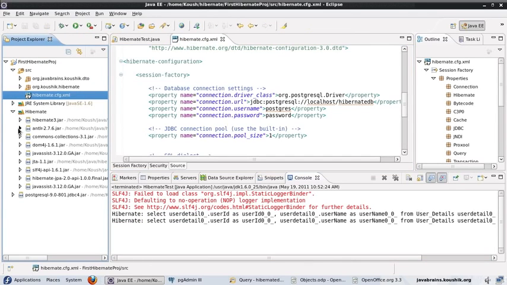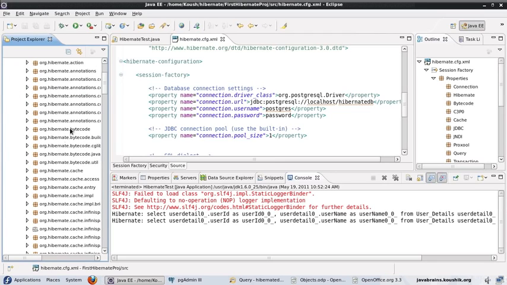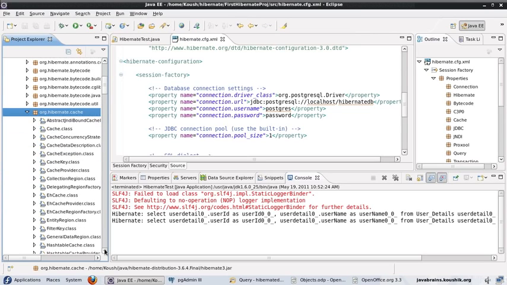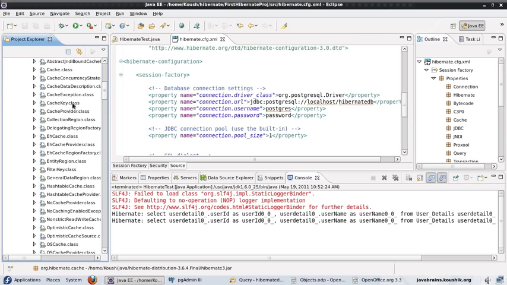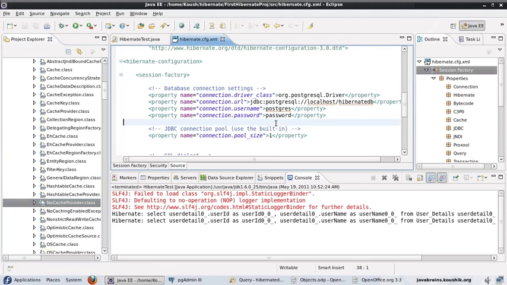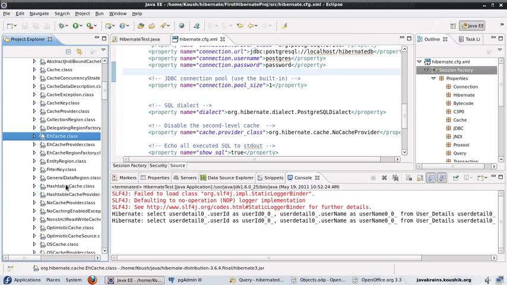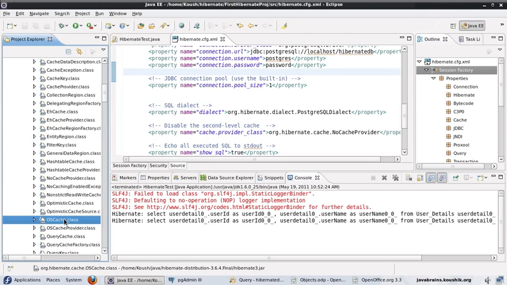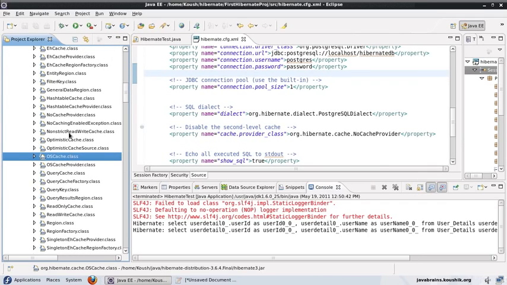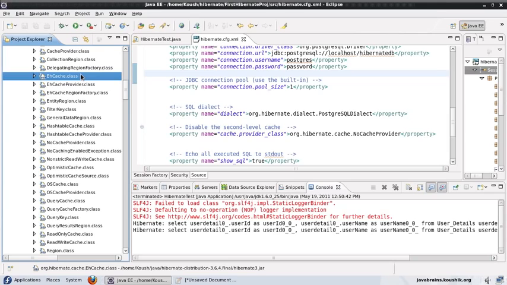If you open up the Hibernate jar, here there is this package org.hibernate.cache. If you expand this, you see that there are a few classes over here, and one of them is the NoCacheProvider class, which is what we have configured here, which means there is actually no cache in place. So we can change it to one of the providers that Hibernate comes with by default. One of them is EHCache, and another is OSCache. For this tutorial I'll be using the EHCache implementation.